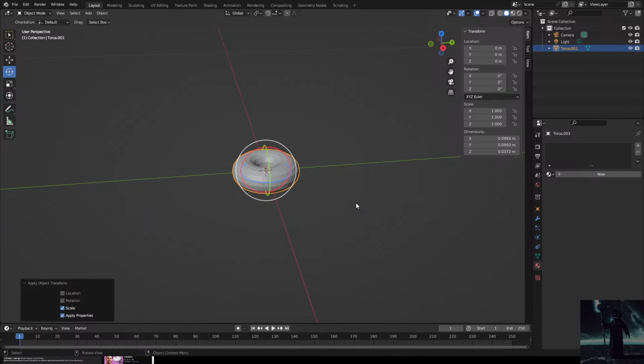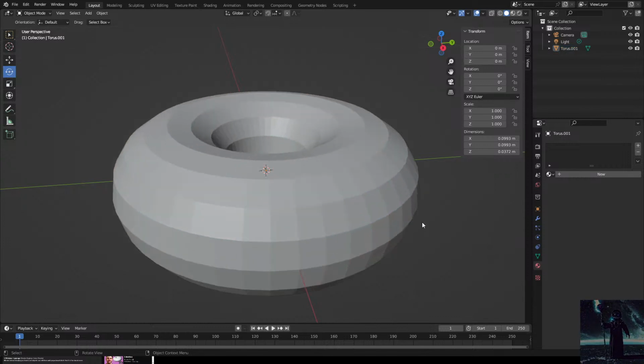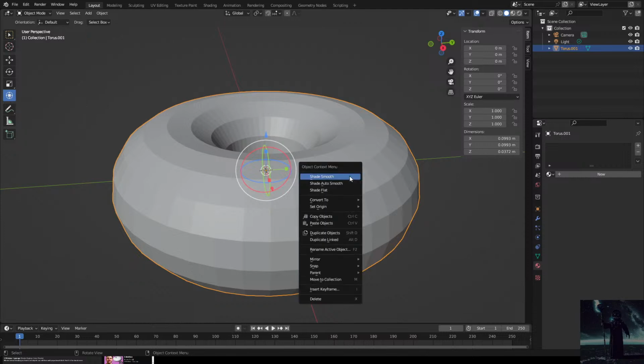Anyway, all right. Okay, so how do we get rid of these jagged lines? Because that's probably your next question. There are two types of shading in Blender, or in 3D: flat and smooth. By default, it is flat. To change it to smooth, we just right-click and then hit Shade Smooth.